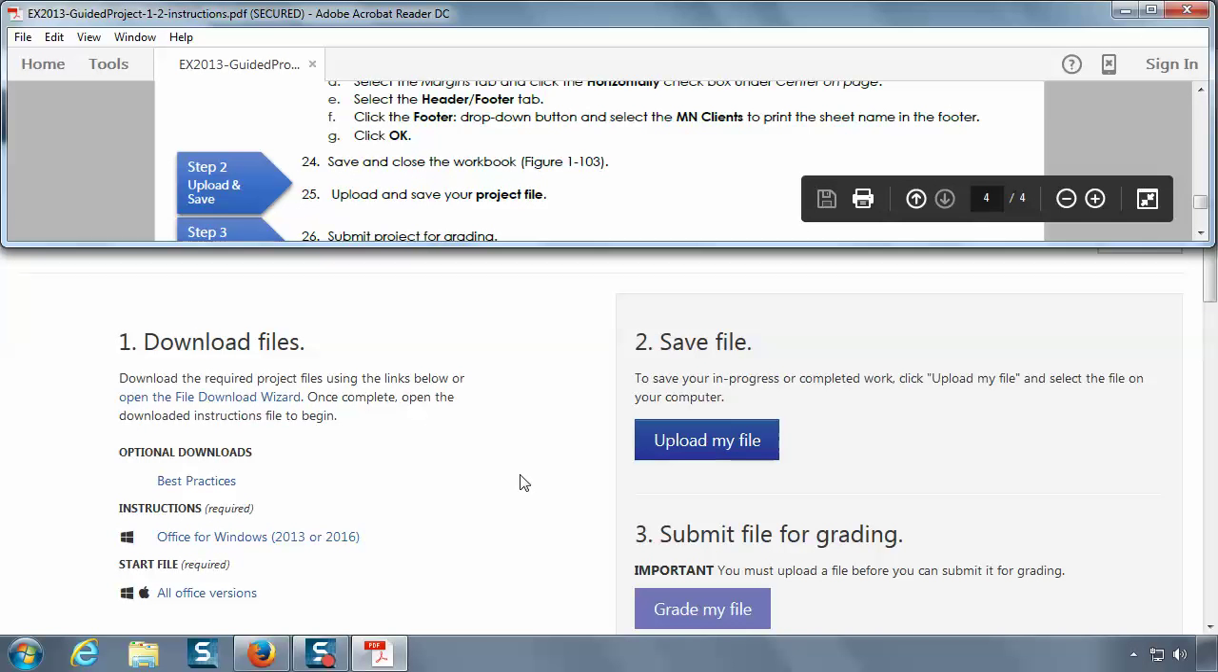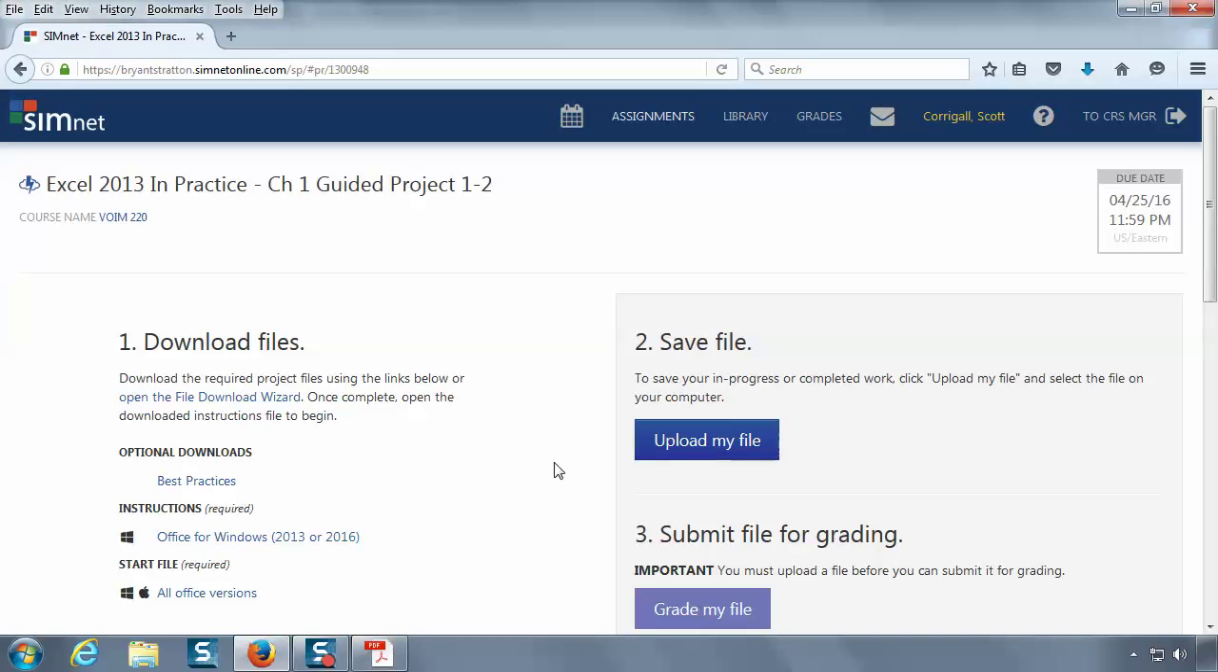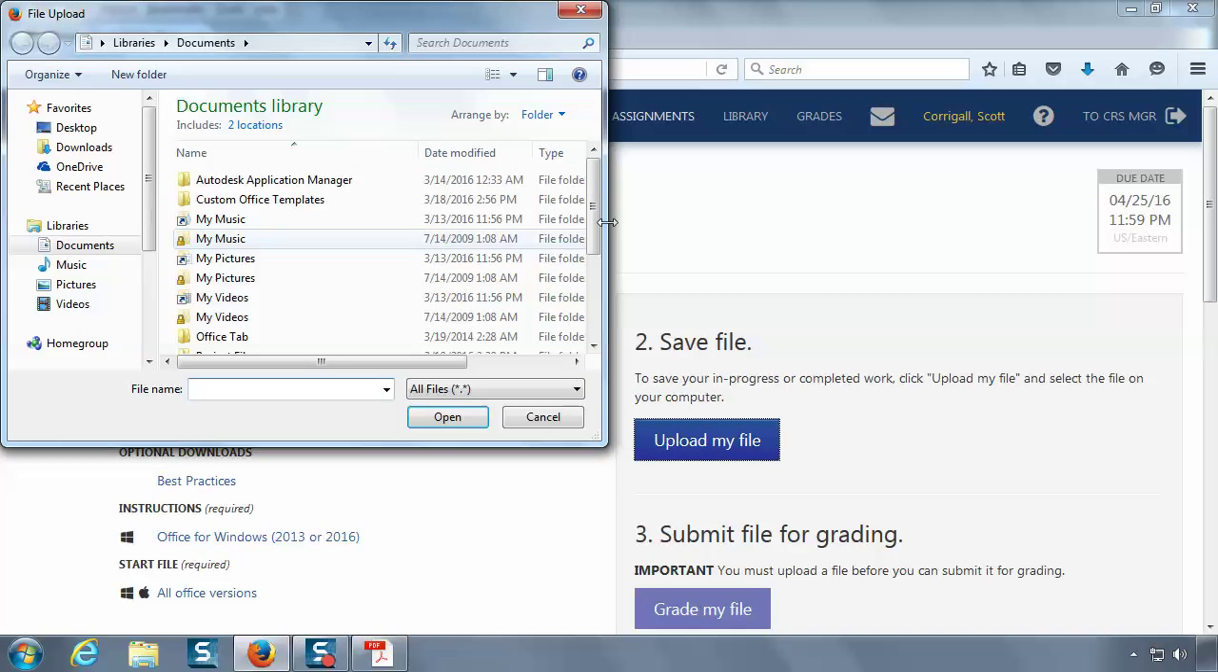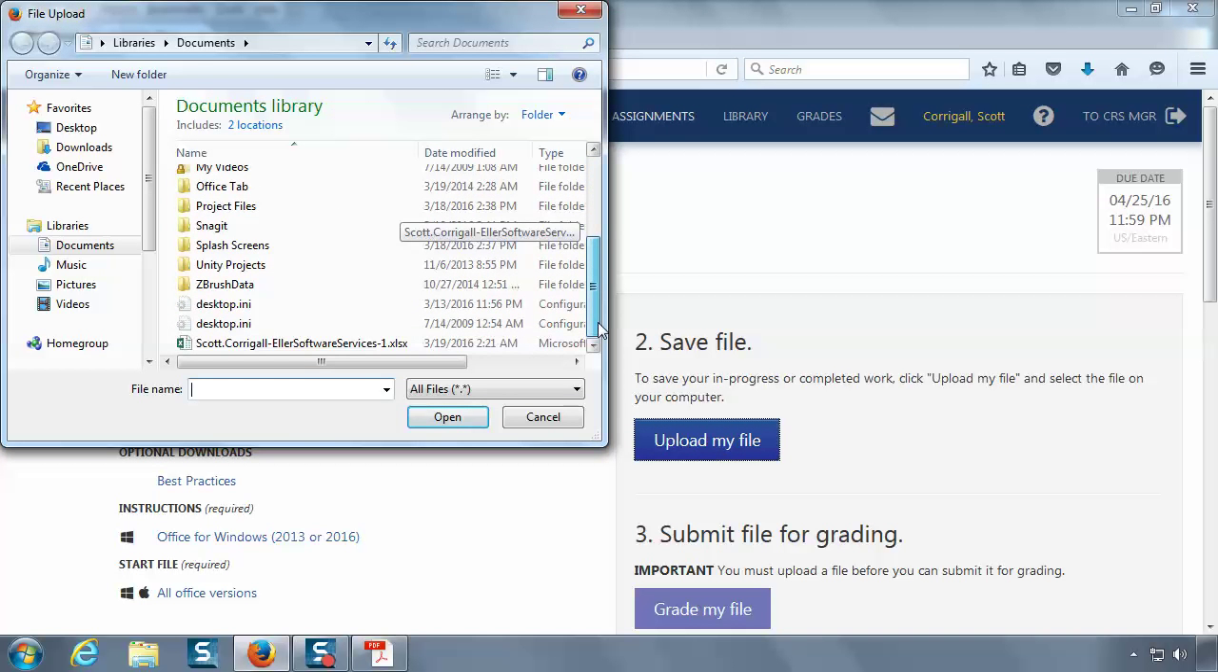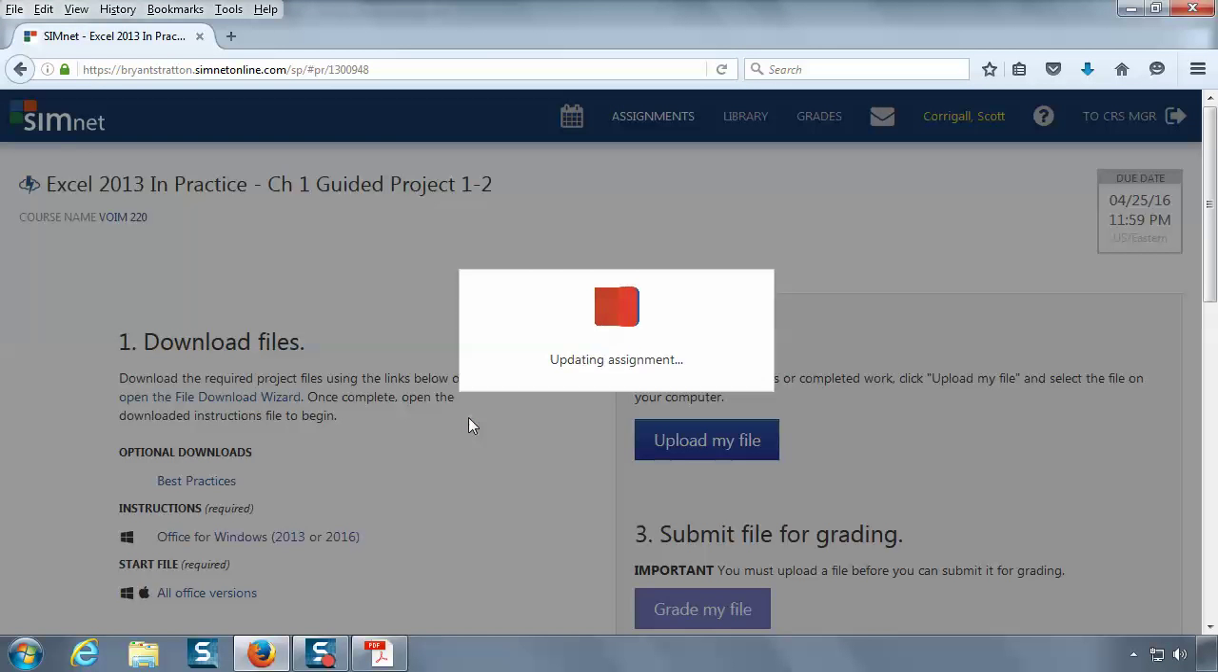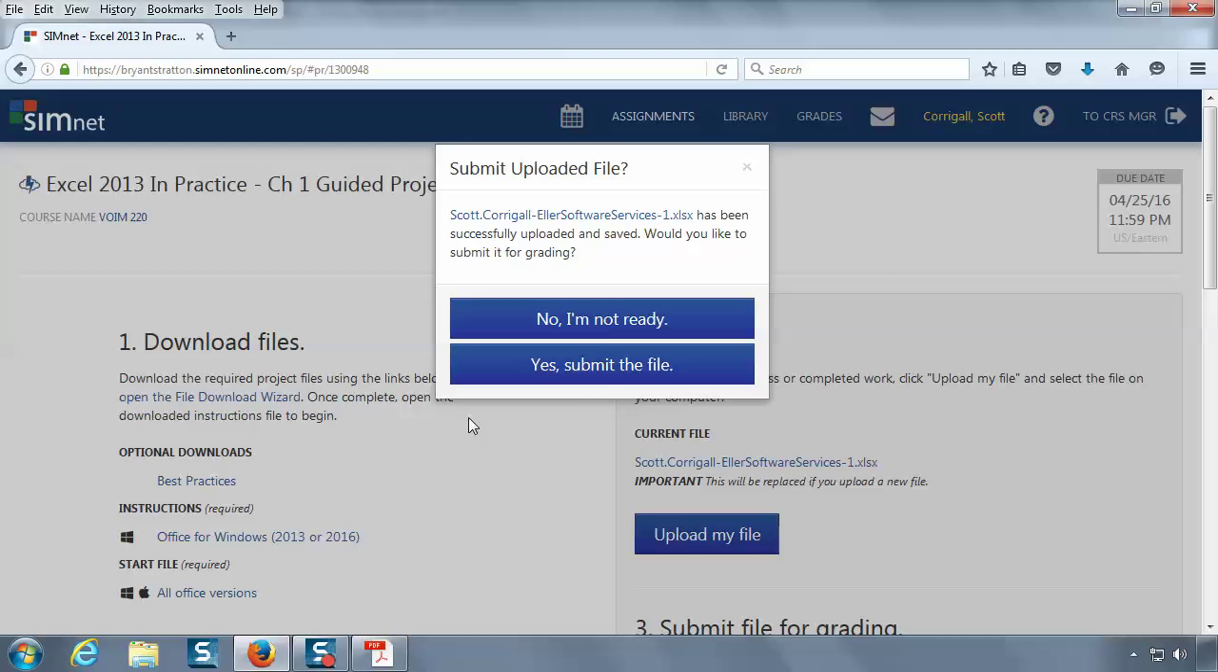You see, the moment I closed Excel, I went back to the SimNet section, and it's time to upload my file. Assuming that I used their start file, which I went into detail about at the start, in my Documents folder, I'll have that file that I just created. You can check your date and time to make sure that you saved it just a minute or so ago. And I'm going to click that file and say Open. It's going to upload it and get ready to submit the file. Make sure that this is the right file, you chose the right name, everything is what you want, then you can submit it.